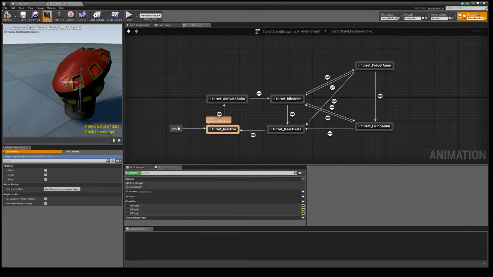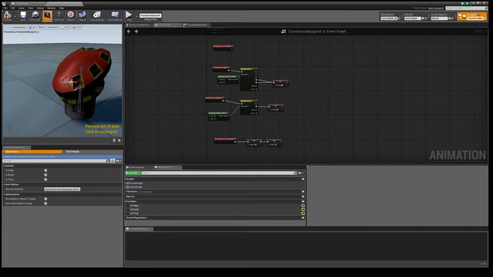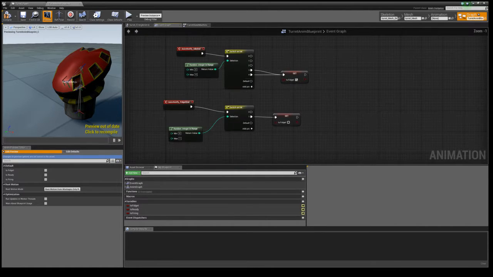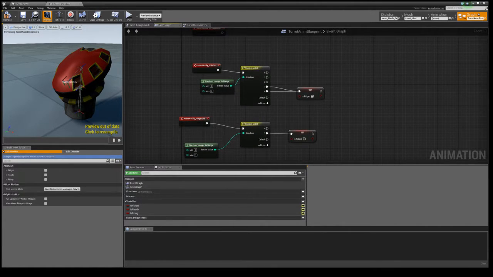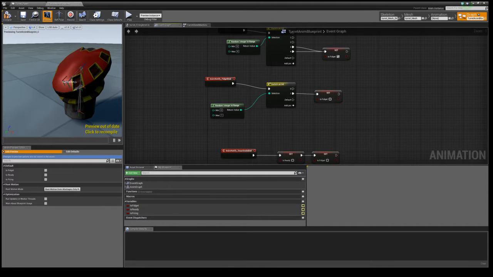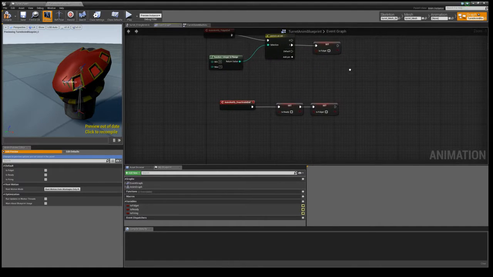Beyond that, let's have a look more at the event graph. So from here, when the notification for the end of the idle animation was triggered, so about frame 45 in, it would run this to generate a random integer, and out of two of those random integers it would set it to fidget. If it was already fidgeting, then it would either check to stay fidgeting or no longer fidget.